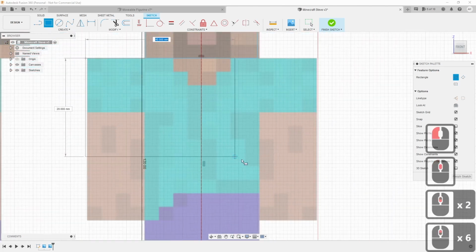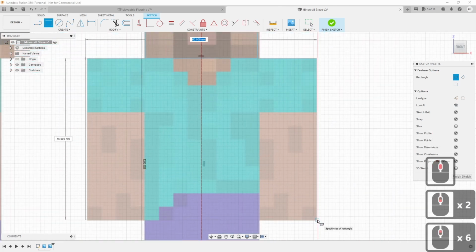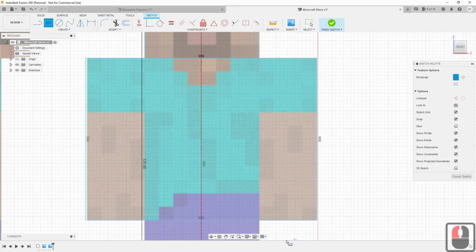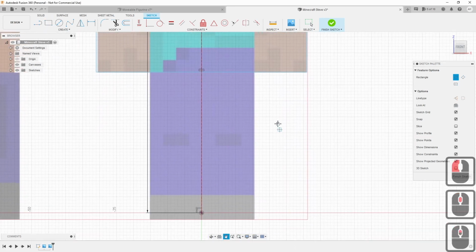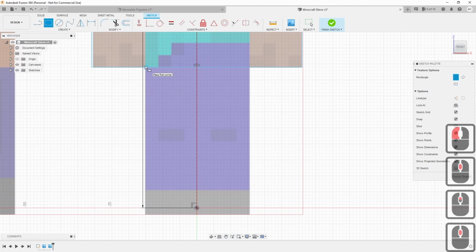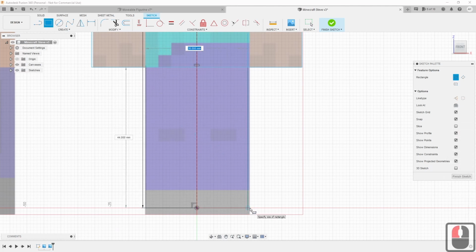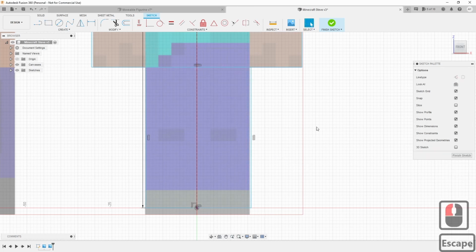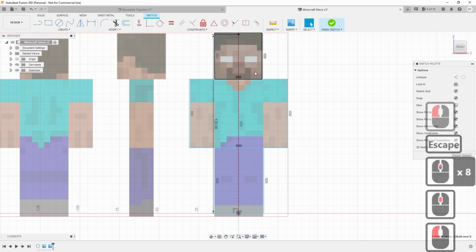So I'm going to zoom out and come down to here. Then I'm going to pan down, click here to start the next rectangle, and press down there. So if I press escape to get out of that tool, I now have an outline of Steve. Pretty simple, huh?